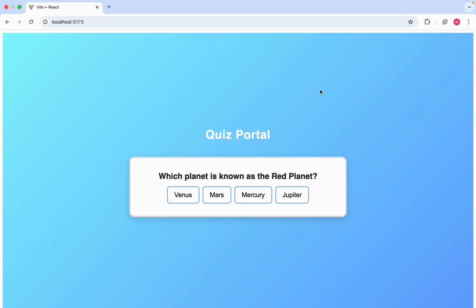We need to select them, and based on our understanding we need to give the answer, and at the end we will be seeing which are correct and which are incorrect, and we will also give an option where we can take this test again.